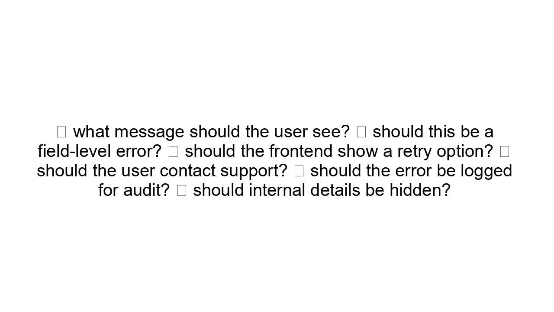I asked: What message should the user see? Should this be a field-level error? Should the front-end show a retry option? Should the user contact support? Should the error be logged for audit?